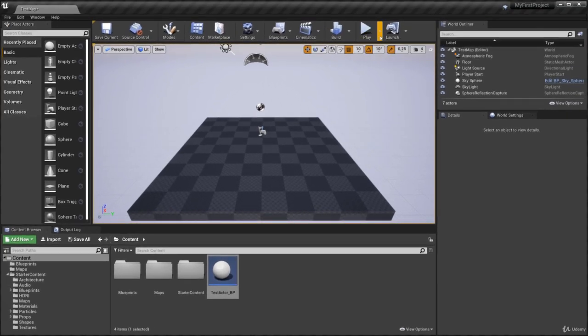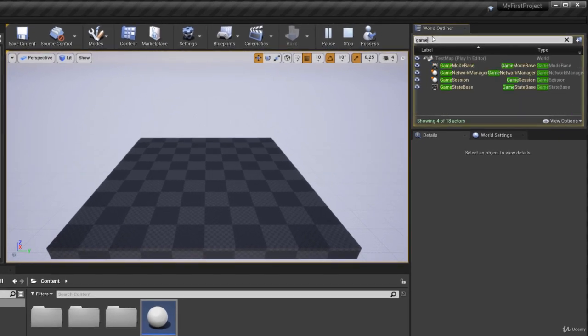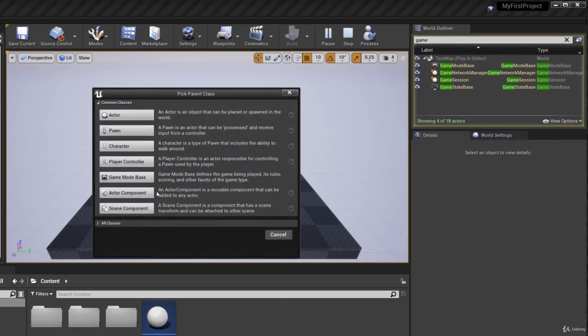So I'll just click the play button here, and you can actually just go and simulate too if you want. And then in the world outliner, I'll go and search for the game mode. As soon as you click play, it'll spawn various things into your level that we don't really interact with. It just exists in your world, and in this case it's the game mode base, which controls things like the rules of your game. And you can right click, and if you create a blueprint class, you can create your own game mode right here, and you see the description as well. Define the game being played, its rules, scoring, and so on.